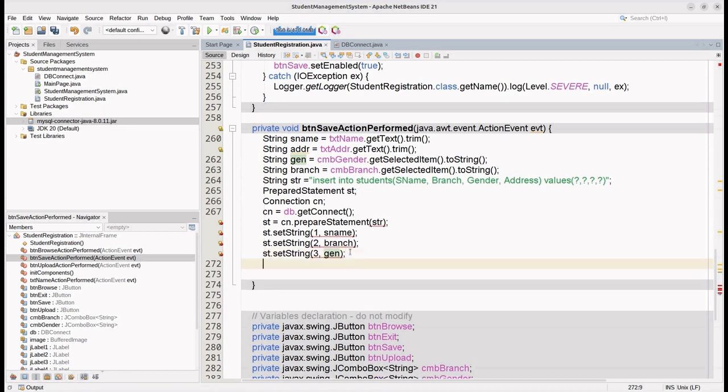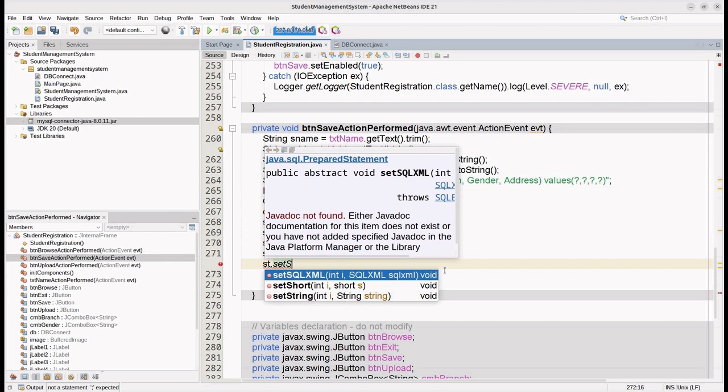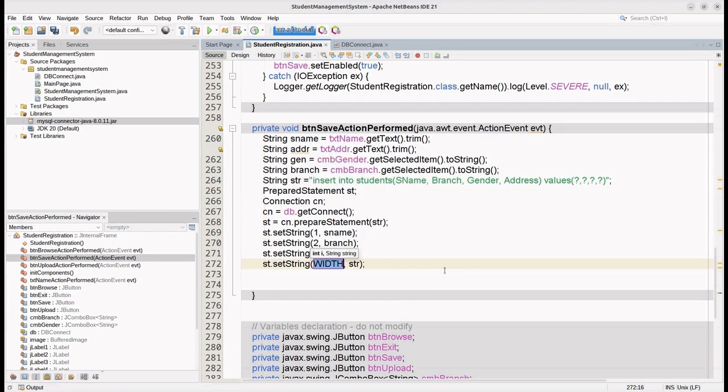It's showing errors because everything should be in a try catch block. It says must be declared or something like this. So we'll put everything in a try catch block, not an issue. So let's first pass the parameter st dot set string. Now the last, the fourth one, is related to address. For address we have used addr. That's it. Once you pass all the parameters, your query is completely filled.